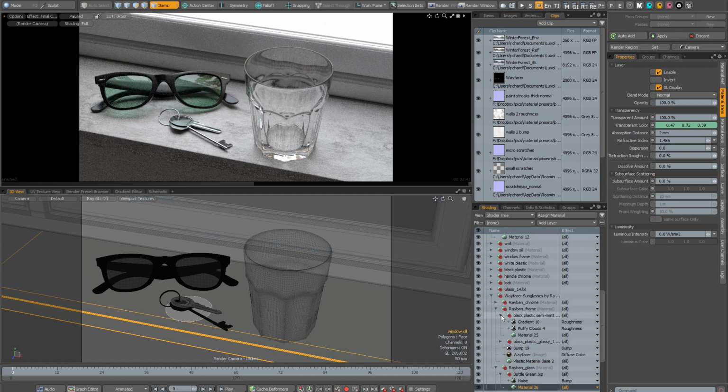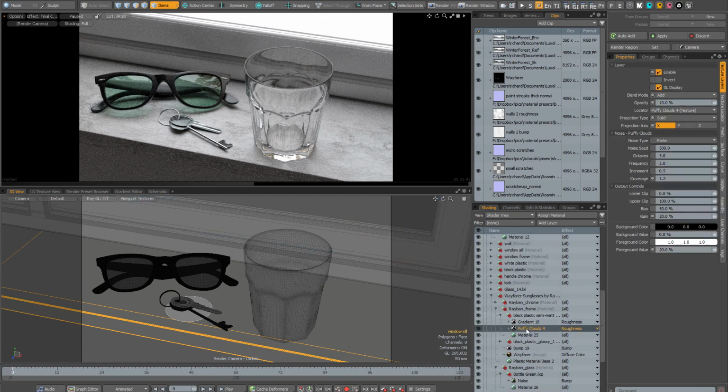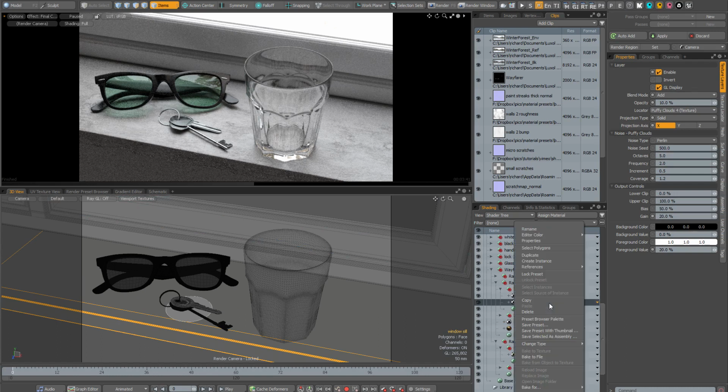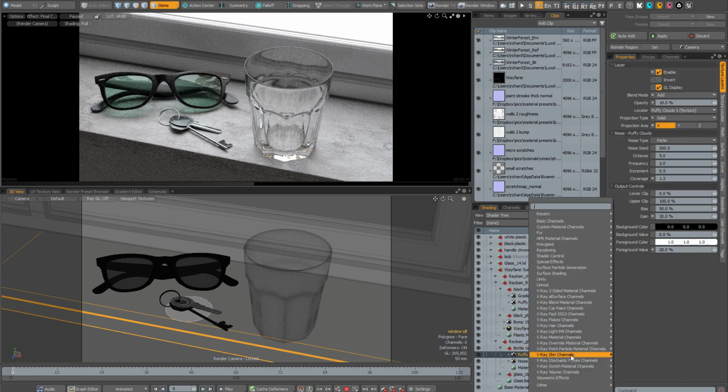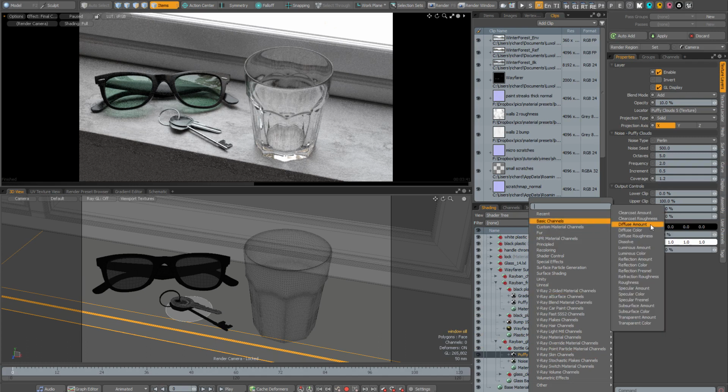Now in the black plastic preset, I've got this puffy clouds texture, which I'm using as a roughness map. So what I'm going to do is steal this, duplicate it, copy it into the bottle green, and I'll change the effect to refraction roughness.